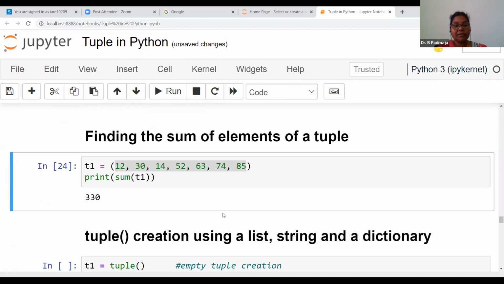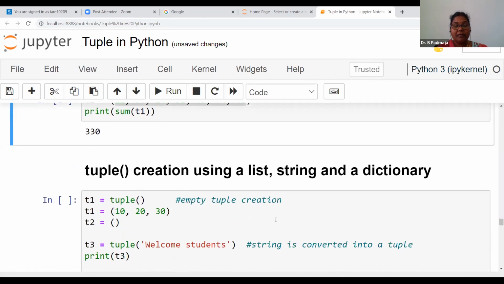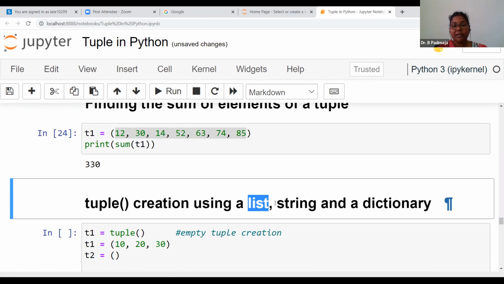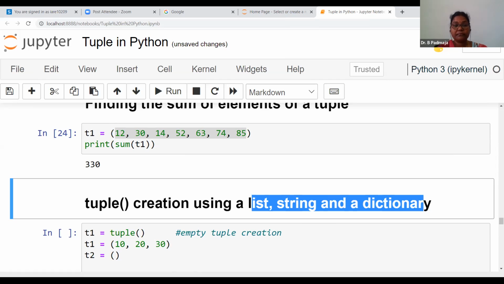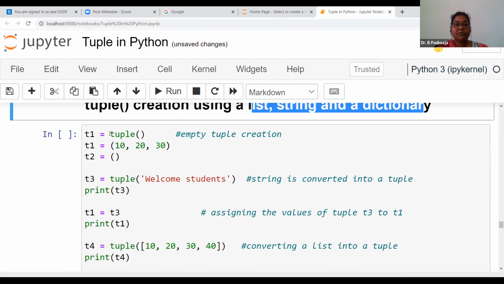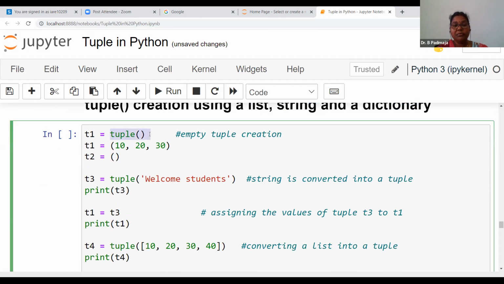Now the last topic is tuple creation using a list, string and a dictionary. That means if you have a list, how to convert it into a tuple. If you have a string, how to convert it into a tuple. If you have a dictionary also, you can convert it into a tuple. The tuple method will help you create a tuple from all the other data types. So look here. T1 is a tuple. Using the tuple method, I can create an empty tuple, or this way also I can create. This I already told you in the beginning.